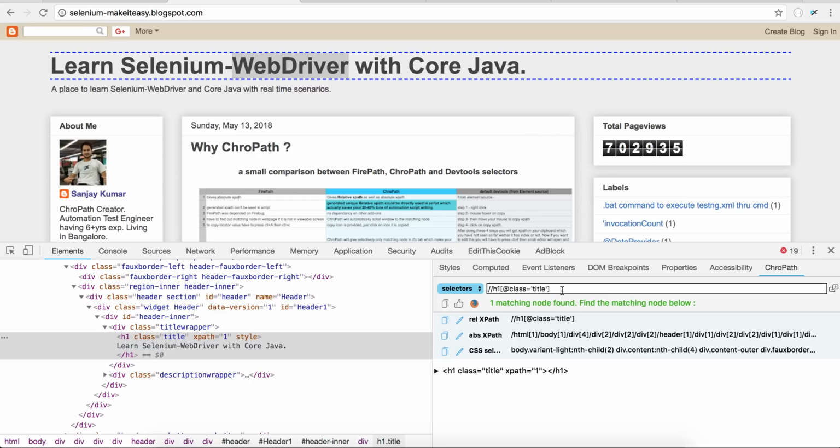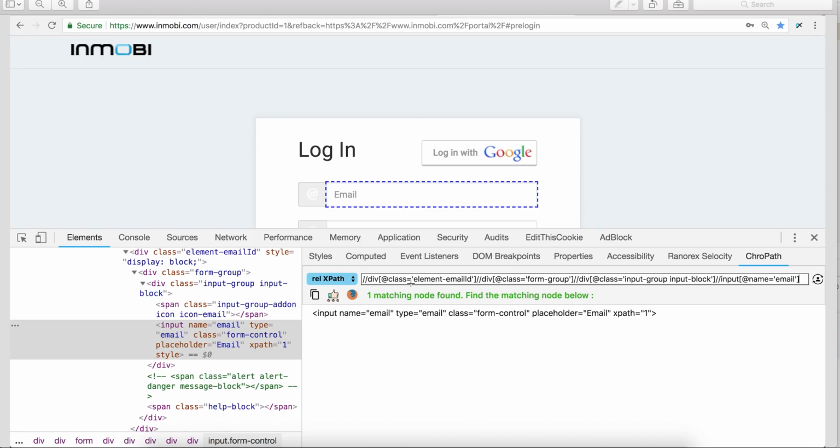And the best feature, which I would say in ChroPath 3.0, is the algorithm, which has been improved a lot for generating the relative XPath. So let me show you one scenario here. Just open any website here. So this was ChroPath 2.0. With ChroPath 2, we used to get the relative XPath like this.